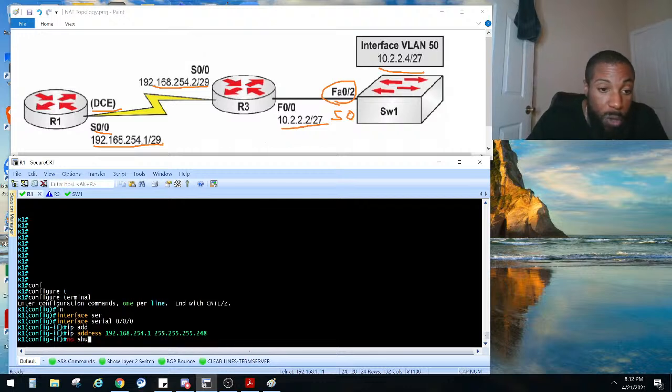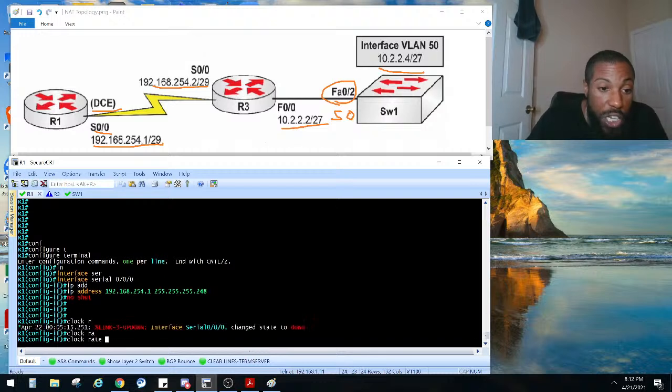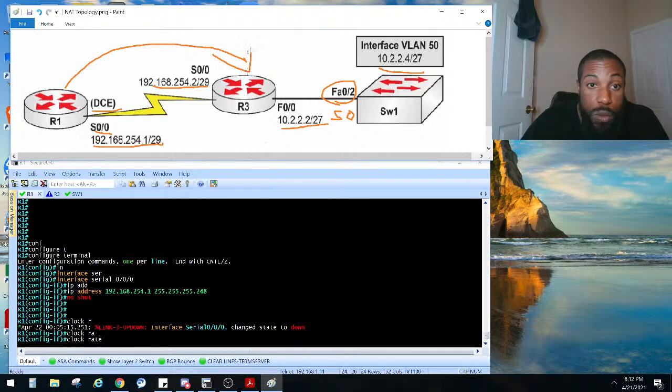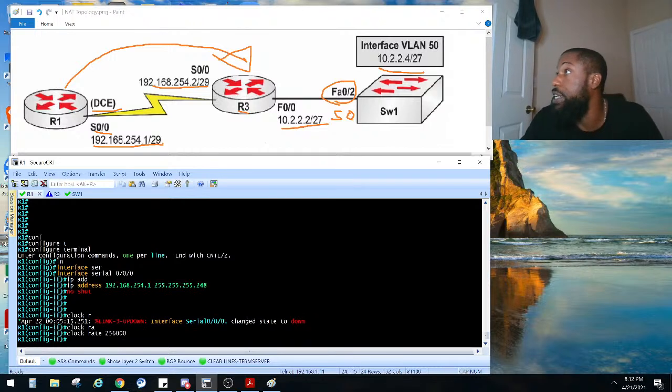We no shut that bad boy because they are out of the box shut down. We get to put the clock rate, right? Because DCE, the clock rate, they said for task 2 to provide a clock rate of 256 kilobits per second to router 2. So router 1 gotta do some clocking to router 2, or in my case router 3, because I think this was from the old book and stuff like that. So he said 256 kilobits per second, right? We already know, no shut that bad boy.